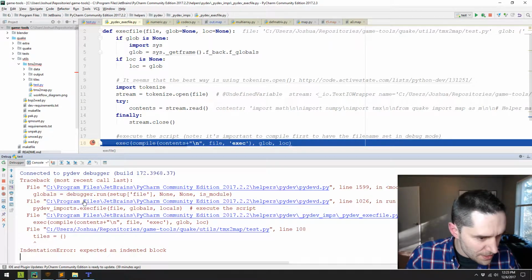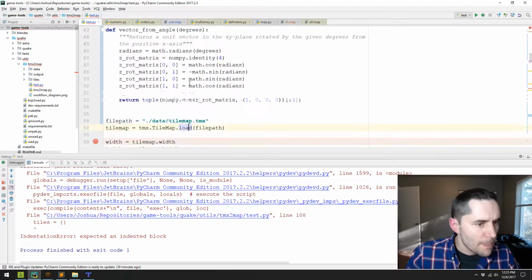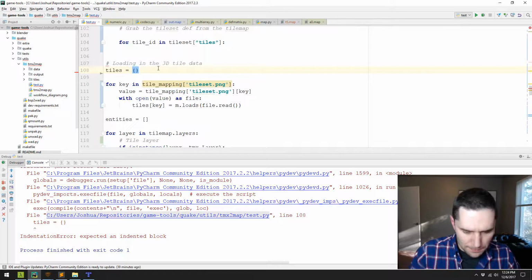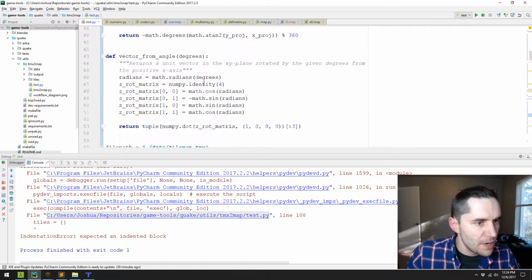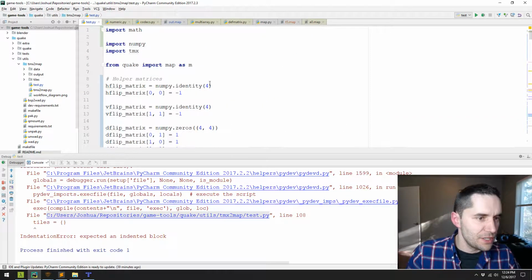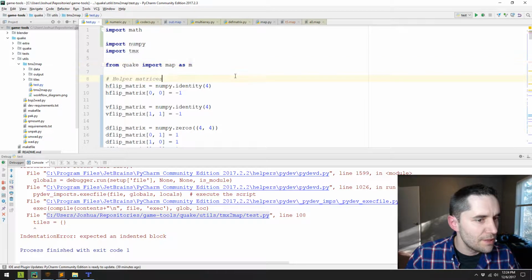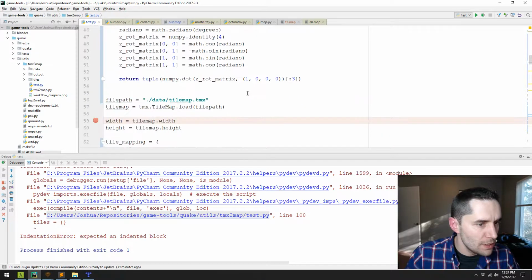What's it complaining about? Tiles. Did I goof up my indentation? Come on, Joshua. Come on. Wait, what? Oh, I did goof up my indentation. Okay, I'm surprised. Usually Python doesn't care about that stuff until it actually tries to execute it. But I guess this is a syntactic error versus a semantic error. Okay. Cool.